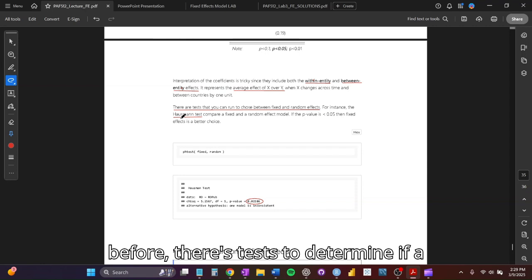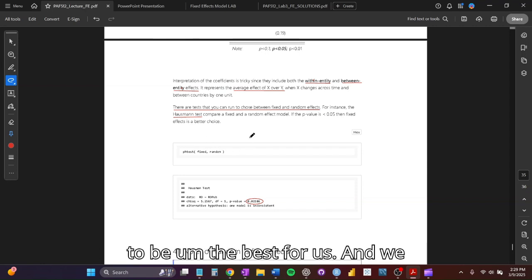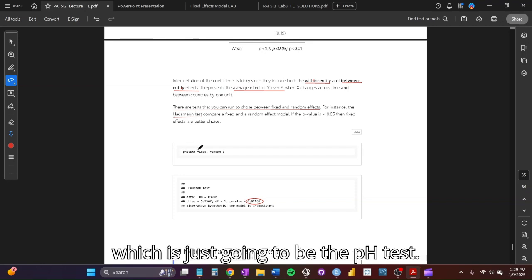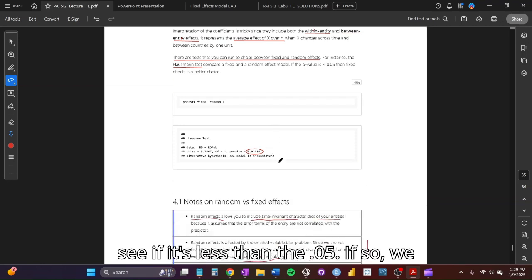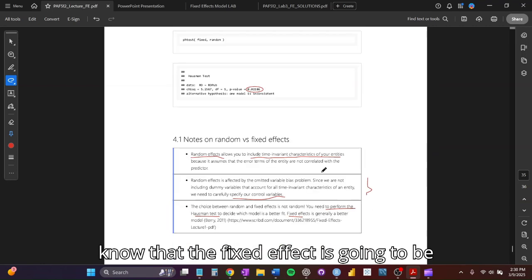And as I mentioned before, there are tests to determine if a random or a fixed effect model is going to be the best for us. And we would do that with the Hausman test, which is just going to be the p-value test. You include your fixed effect model, your random effects model, and then you would see if it's less than 0.05. If so, we know that the fixed effect is going to be our best bet.